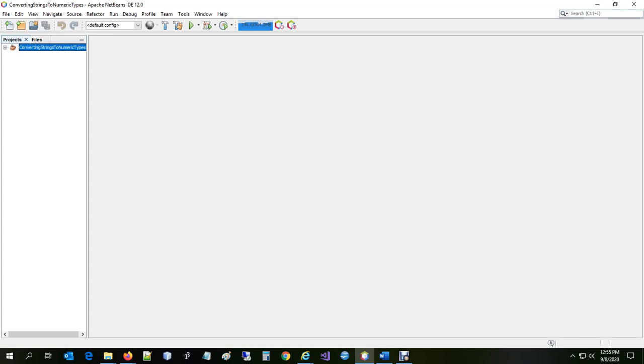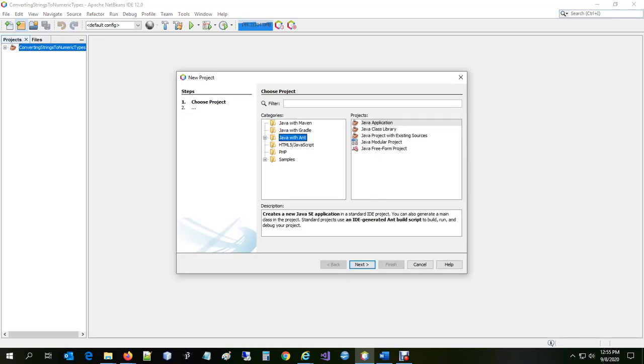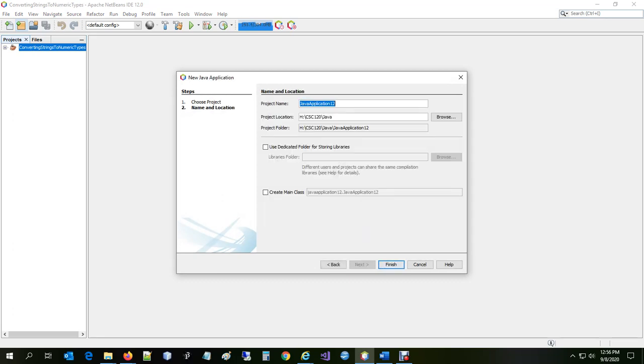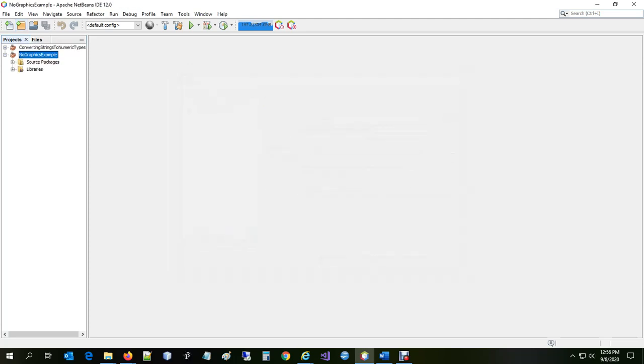So first of all, I wanted to show you that if we create a brand new project here, I'm going to click on the new project icon. So a new Java with Ant Java application. And I'm saving it in my CSC 120 Java folder. I'm going to call this No Graphics Example. Okay. So that's the name of my project. And let me change to the files view here.